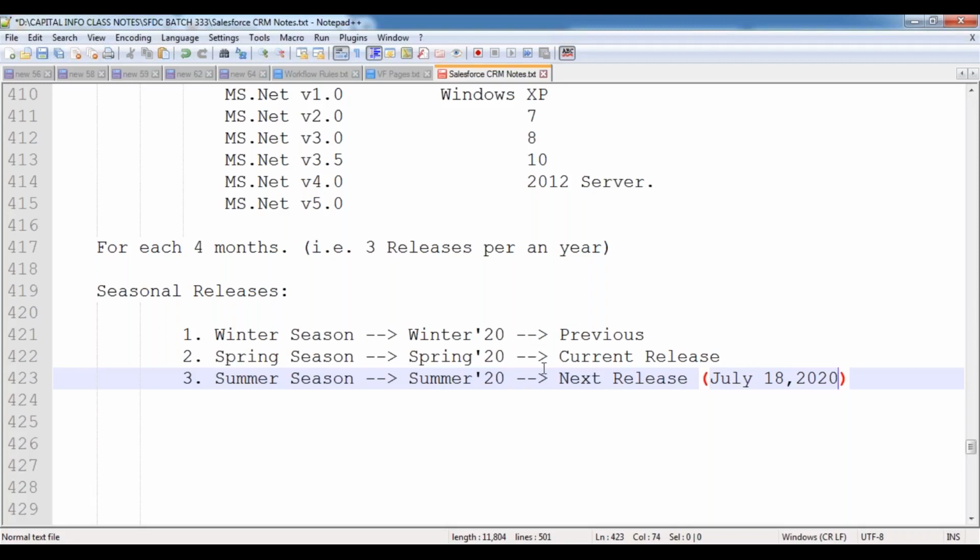So now it's a common question. What is the current release of Salesforce that we are using for your project? Then you can say we are using the current release as Spring 20. Previous release is Winter 20. Winter 20 is already over, and currently we are using Spring 20. And next month, on the 18th, Salesforce will be giving a new release called the Summer 20 release.